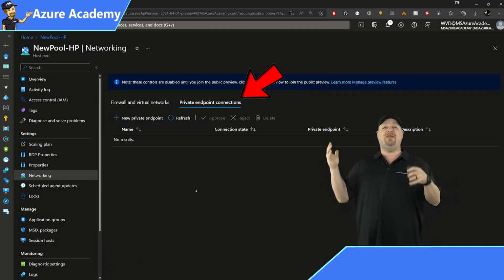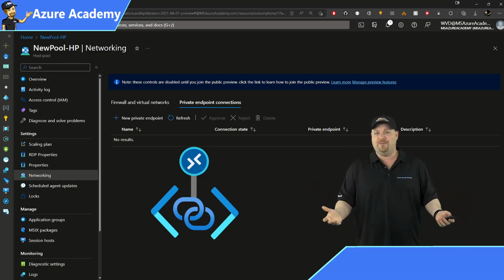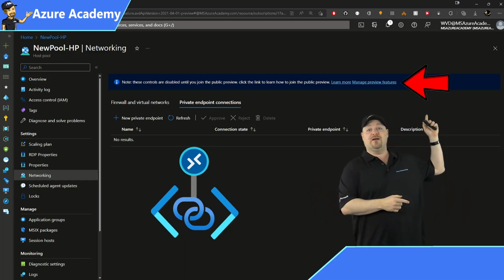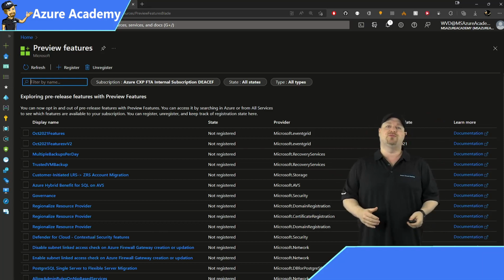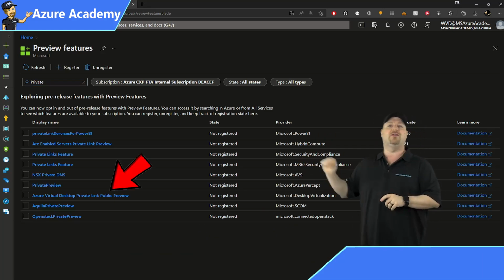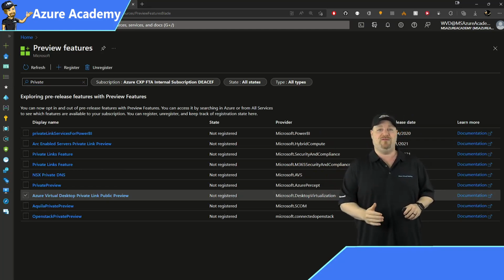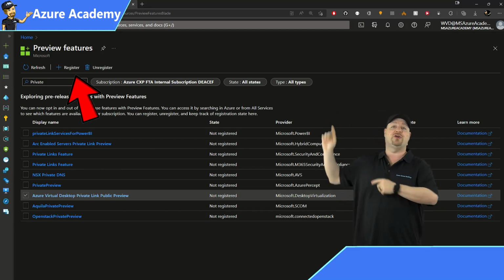And since these AVD private endpoints are in public preview, you can't do anything with them yet. So you need to click over here so that you can enable the service in your subscription. Just search for the word private, and then down over here, you want to check the box for Azure Virtual Desktop Private Link Public Preview. Then click the register at the top.